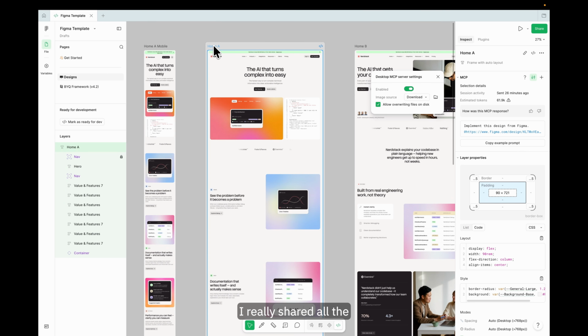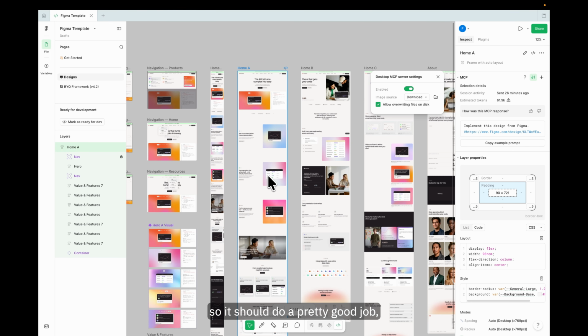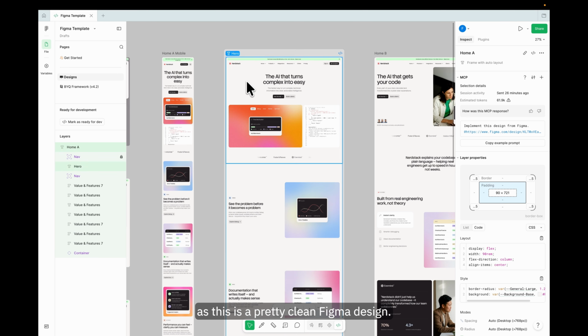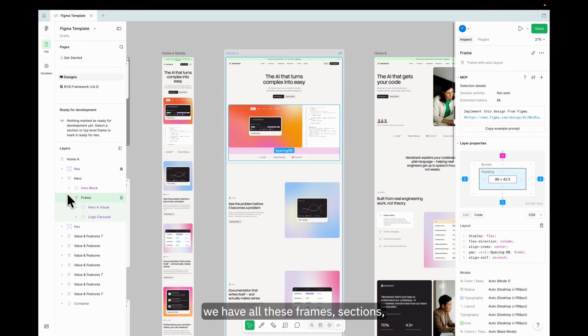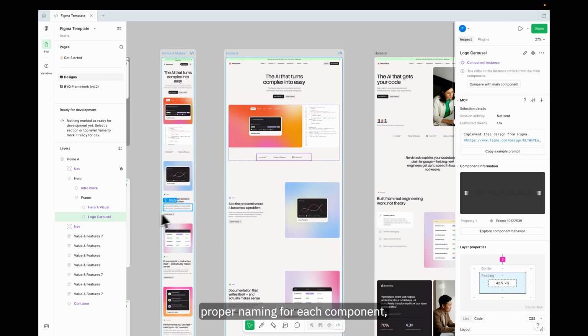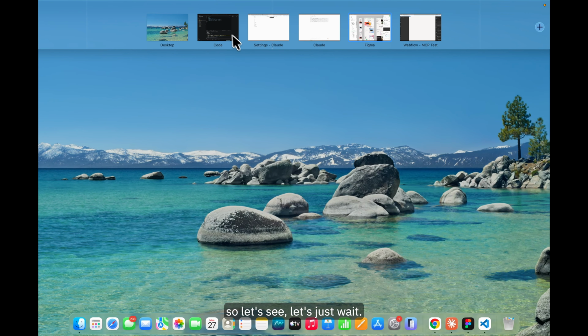Okay, so let's see how we get started on building the homepage. I already shared all the context of this design here, so it should do a pretty good job, as this is a pretty clean Figma design. It's well structured. As you can see here, we have all of these frames, sections, proper naming for each component. So let's just wait.